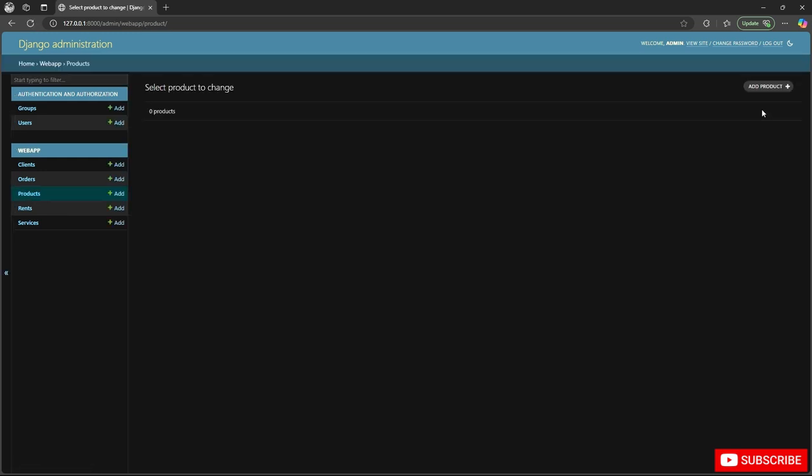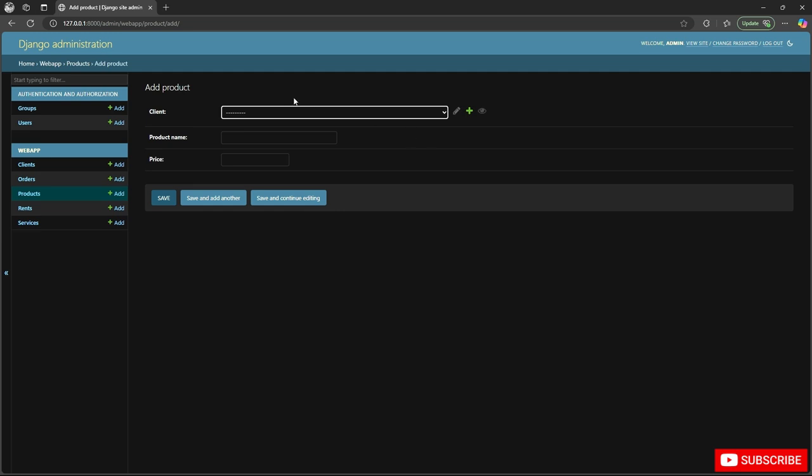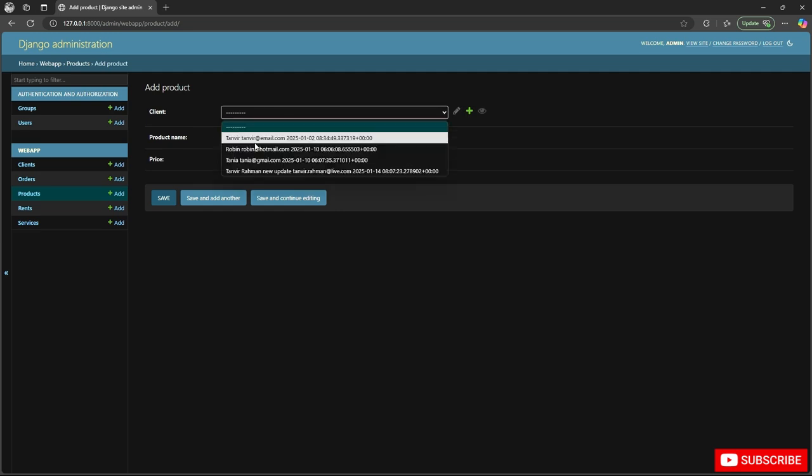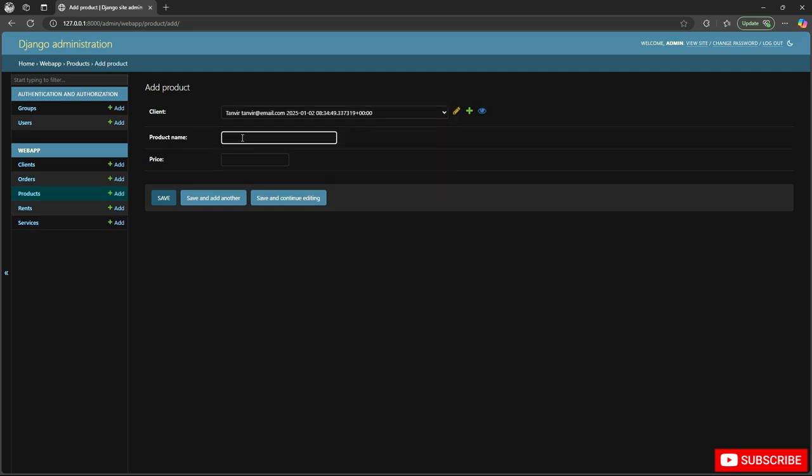Great. Let's insert some random data. Notice here that our client field is showing as a dropdown and all the client data is showing as an object in this dropdown because it will store only the client ID as a foreign key. Now let's fill in the remaining fields.